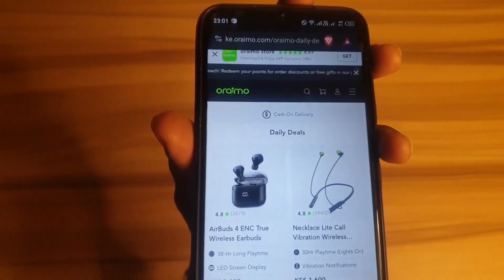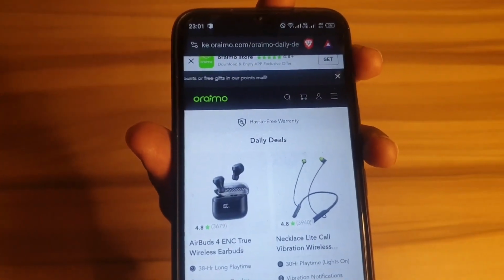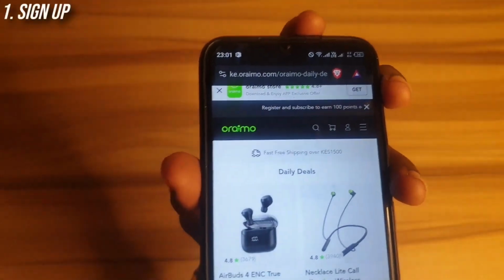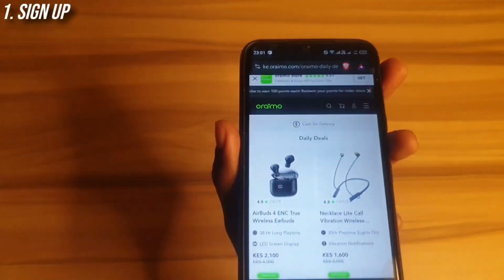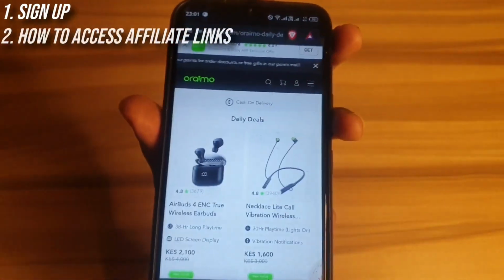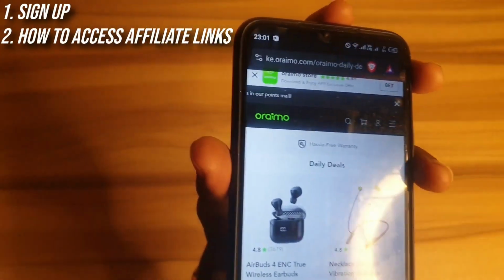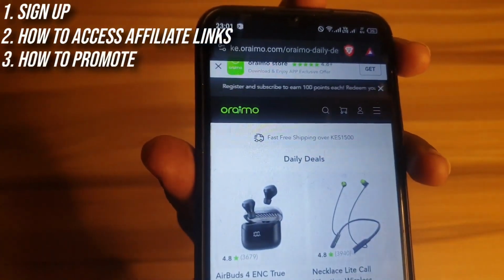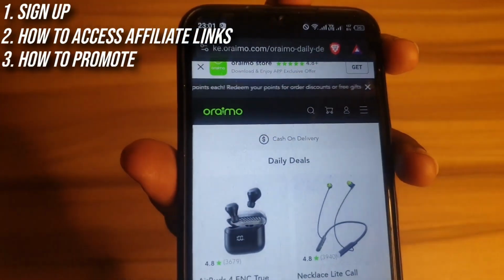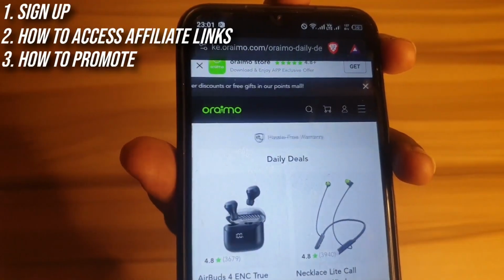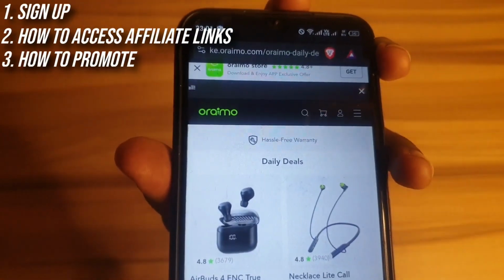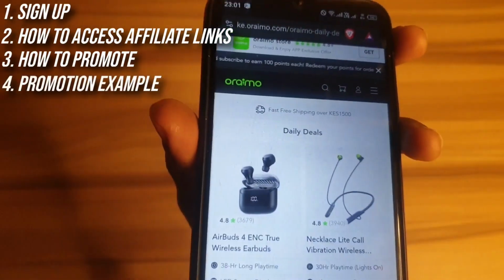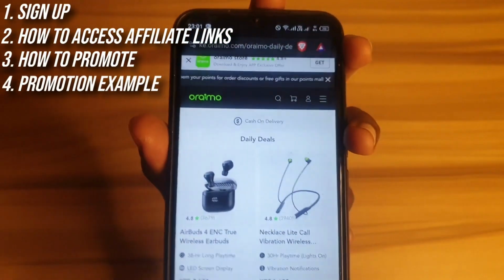So to get right into it, these are the things I want to cover. I'll show you how to sign up for the Oraimo affiliate program if you're in Kenya, how you can access your affiliate links and affiliate codes, more on that later, how you can share and promote those links so that you can earn something, and the promo codes, of course, which are the best way of promoting. And then I'll show you examples of how I do it on my own platforms.